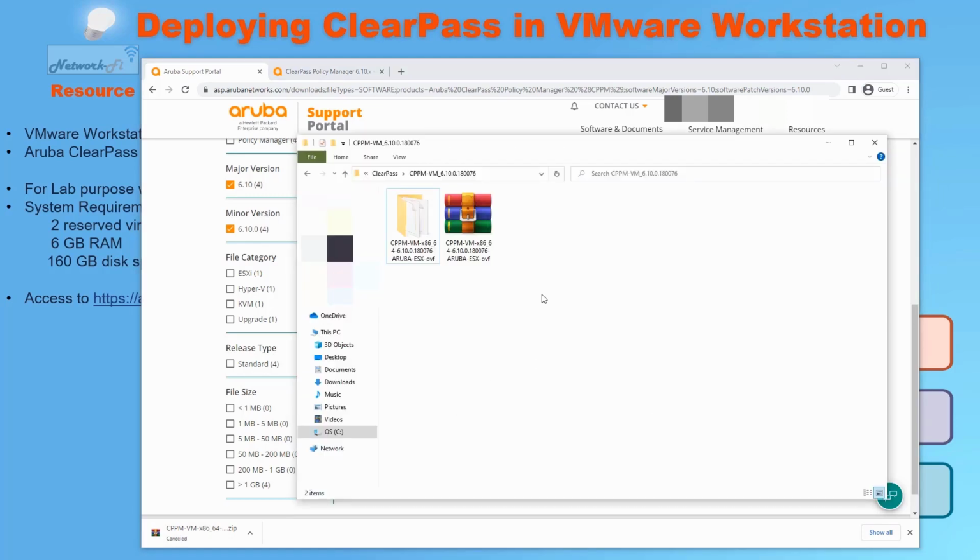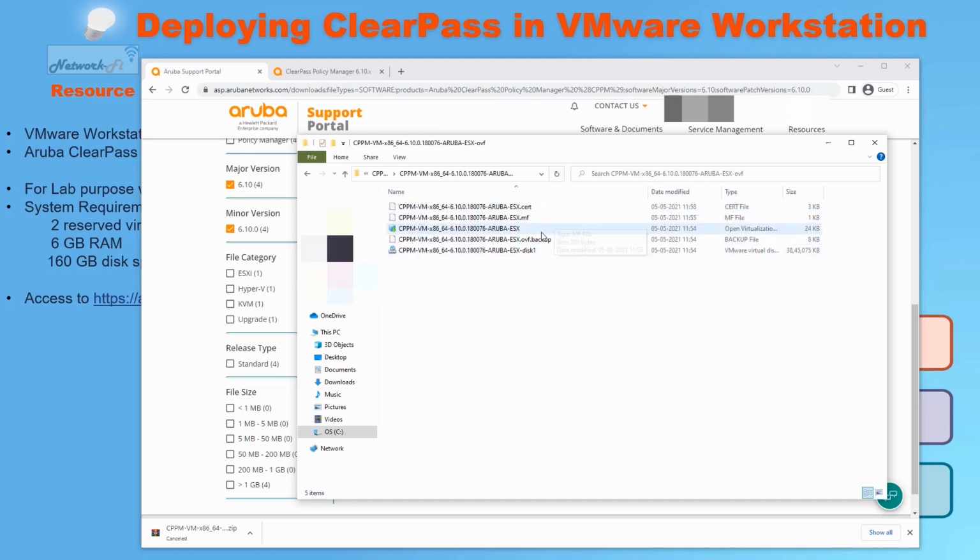Okay, so this is how this downloaded file will look like. This downloaded file will actually be a zip file which we can extract, and once we extract this file, we will get this folder, and these are all the materials we have in this folder. Okay, and this is our OVF image. So let's quickly use that and deploy our ClearPass.